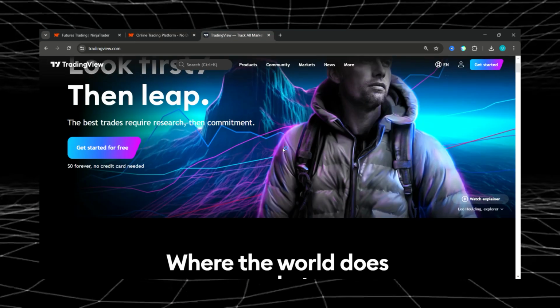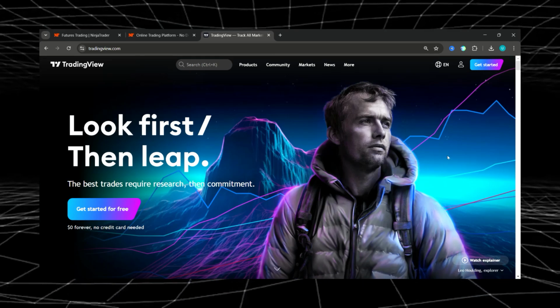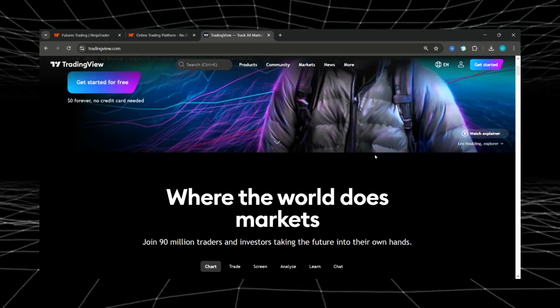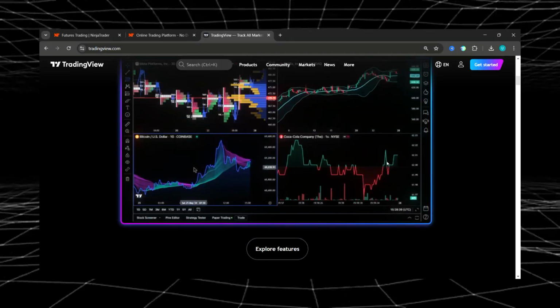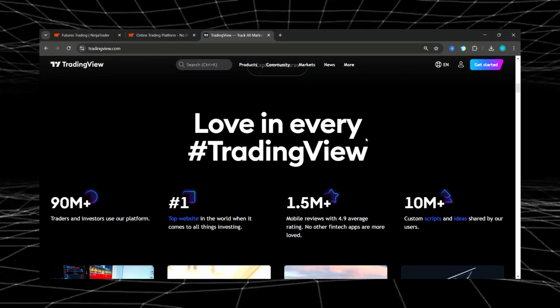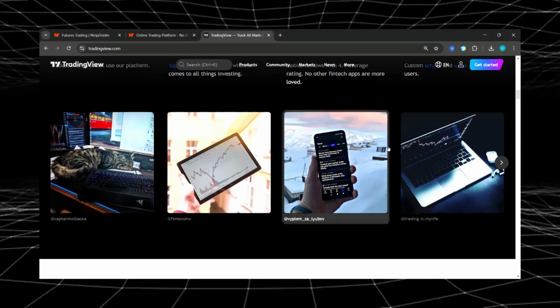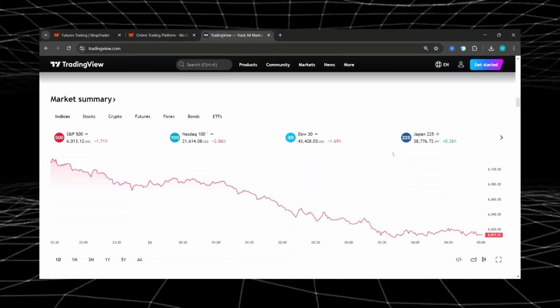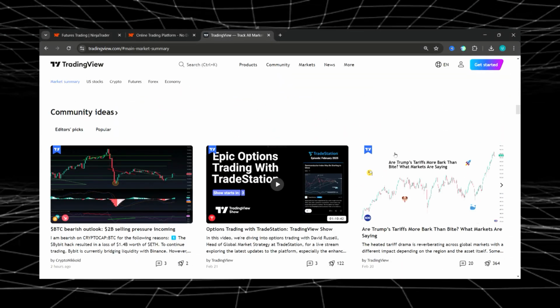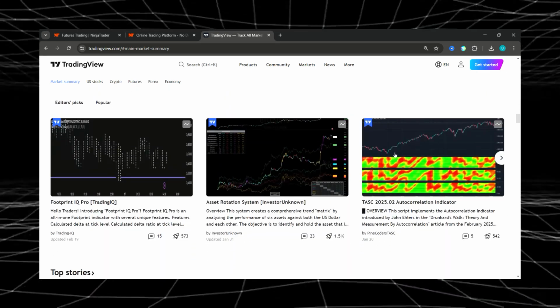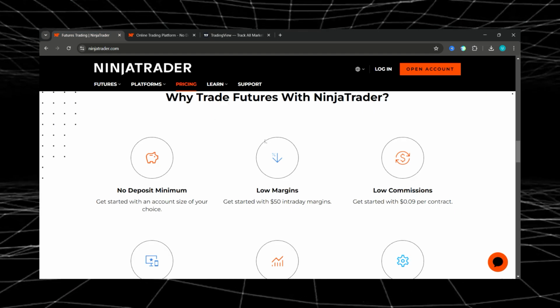TradingView, on the other hand, is more user-friendly and suitable for stock, forex, and crypto traders who prefer web-based charting and social trading features. It offers a free version with limited features, with premium plans ranging from $14.95 to $59.95 per month, depending on the level of access needed.